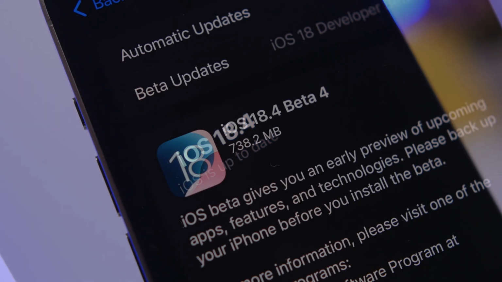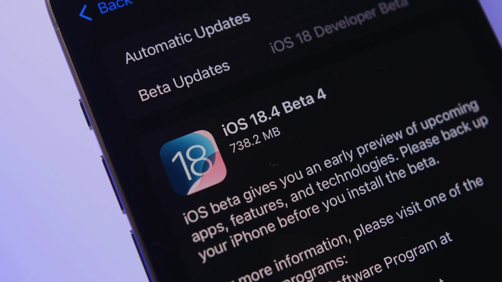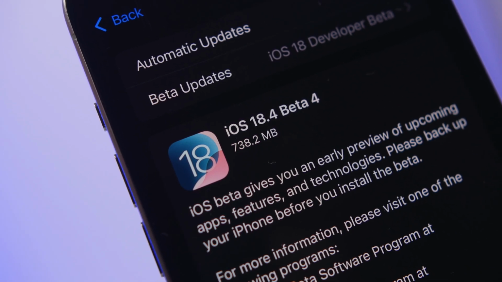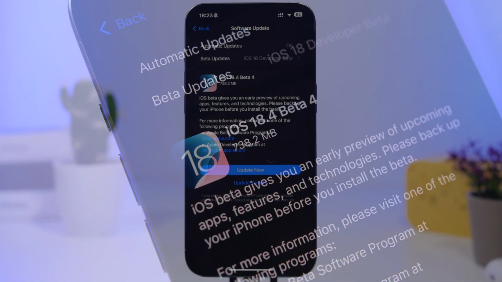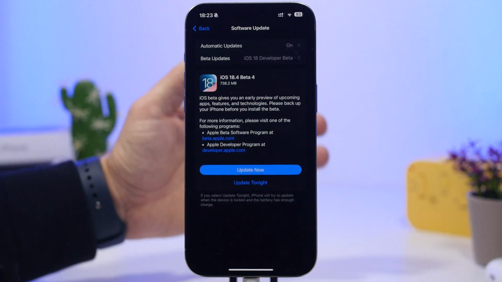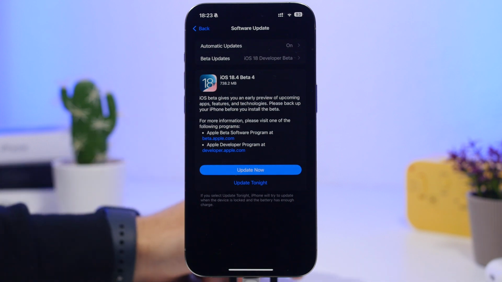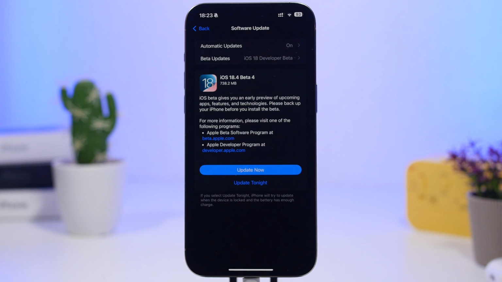what changes it actually does bring to iOS 18.4, which I have to remind you guys is actually an amazing update. It does bring a ton of new features and changes to iOS 18, even though it doesn't bring the new Siri as we have been promised. But again, it looks like that will be pushed to iOS 19, and it won't be here with any of the updates of iOS 18.